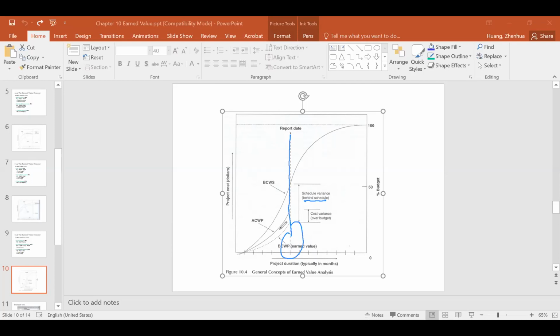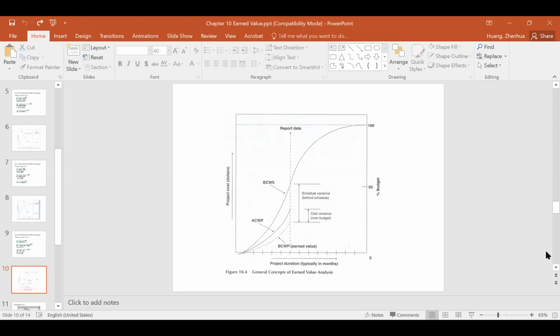And your actual paid, your ACWP, is larger than BCWP. So you paid more than you scheduled, so you are over budget. So this project right now is in an unhealthy condition. Okay, so this is a quick way to show you how to use the concepts we learned and how to do the judgment, do the management.